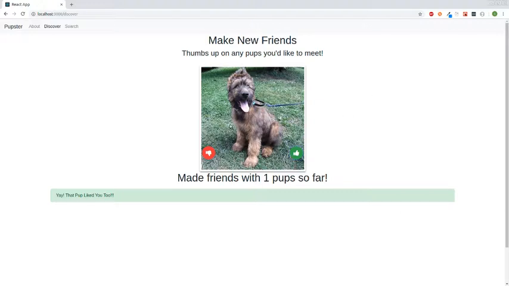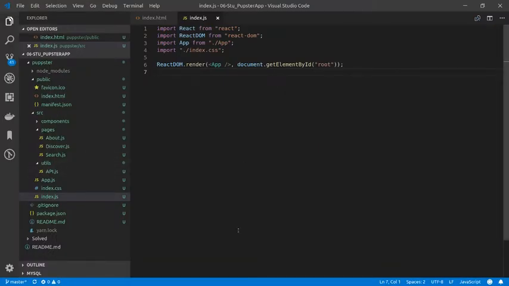Anyway, that's the Pupster app. That's what we were supposed to make. So let's look at the source.